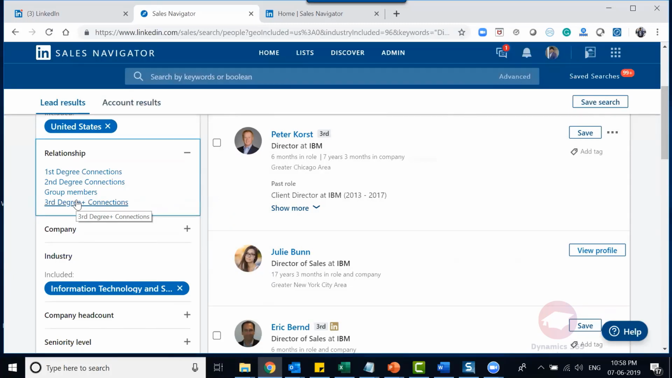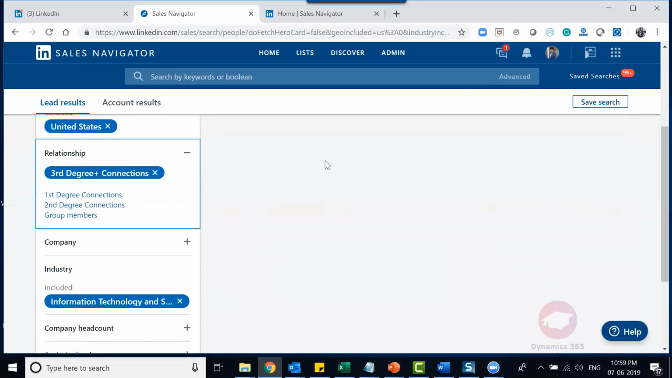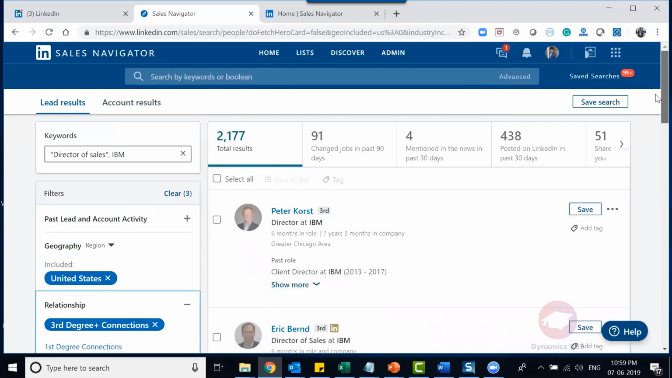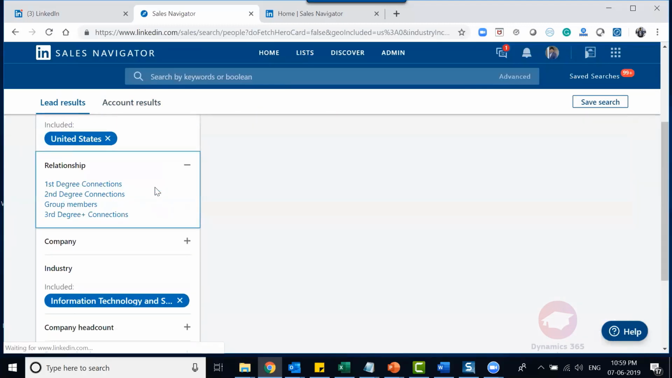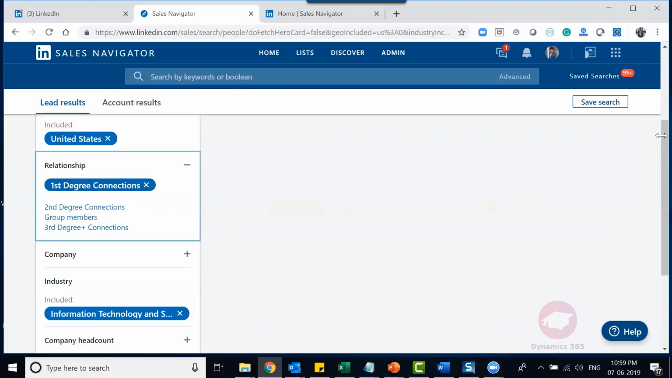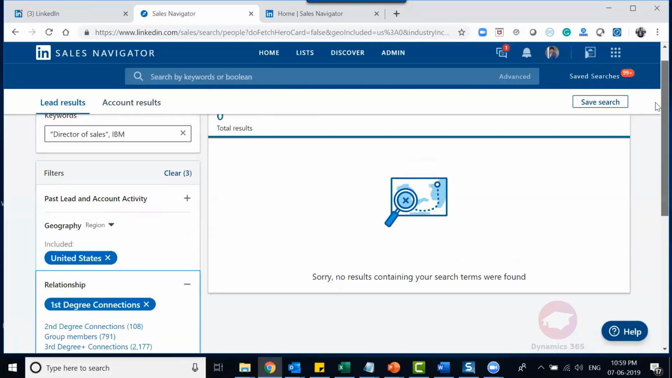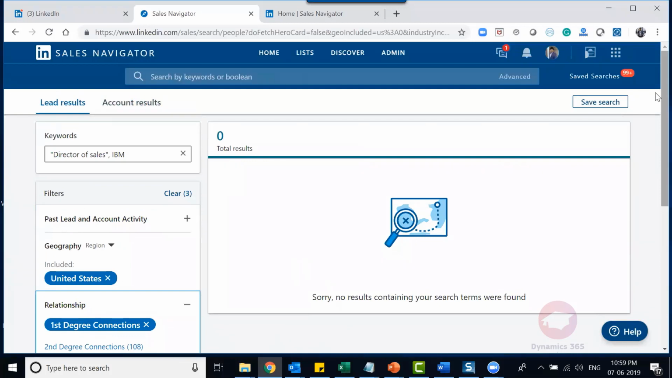2nd degree means those set of professionals who are connected to my connections, whom I can also reach out to. 3rd degree connection means everyone else, with whom I have no connection, and neither do my connections. That is 3rd degree. So let me just select 3rd degree connection, everything which I am not connected to, because I'm just curious to know how many of the directors of sales from IBM are connected to me. Yeah, no one. I'm not that big to connect to sales directors from IBM, by the way, at this moment.